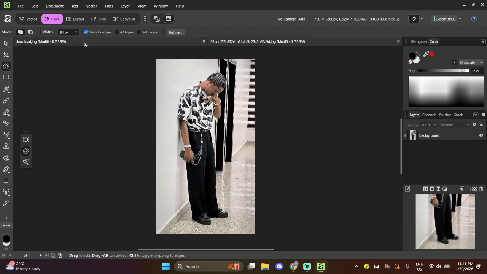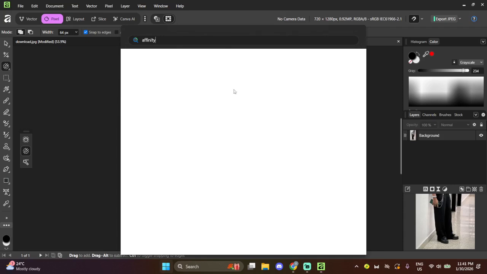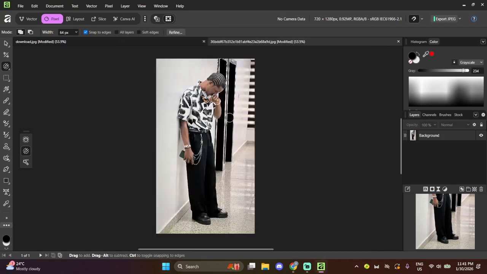Start with broad strokes over the main body of the subject, then zoom in for details like fingers, hair, or complex shapes. If the brush accidentally grabs background, switch to subtract mode or hold the modifier key to remove those parts as you go. Short, controlled strokes give you more accuracy, and changing brush size on the fly helps the tool hug the contours of your subject more precisely.